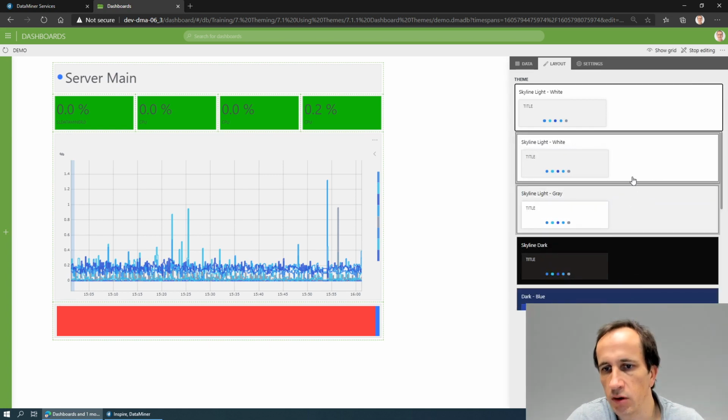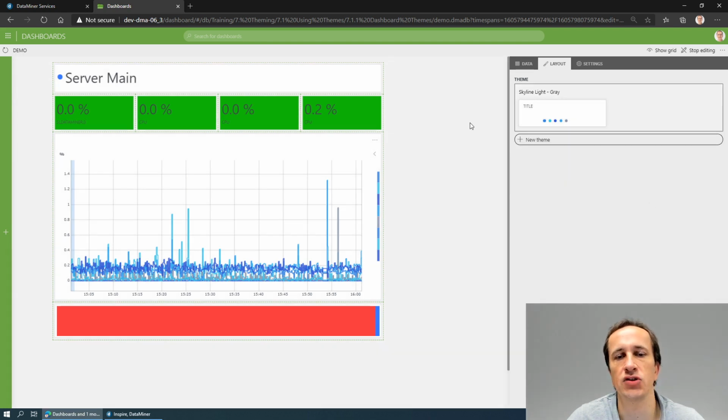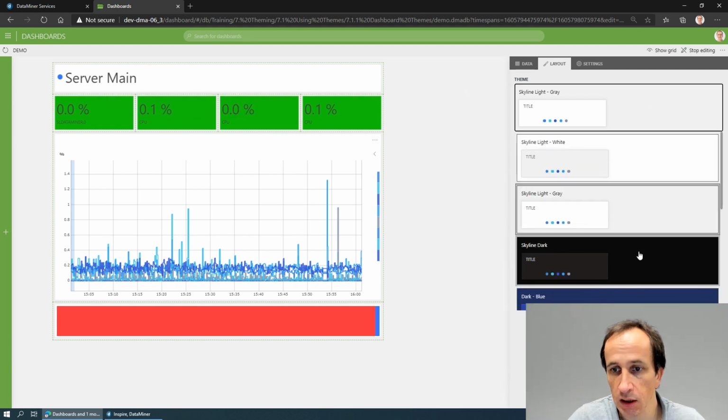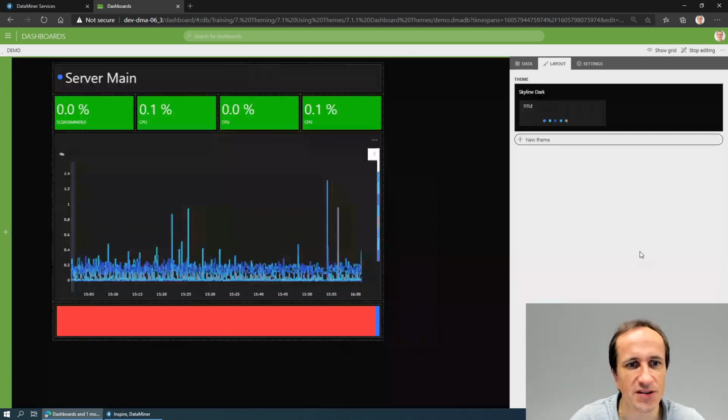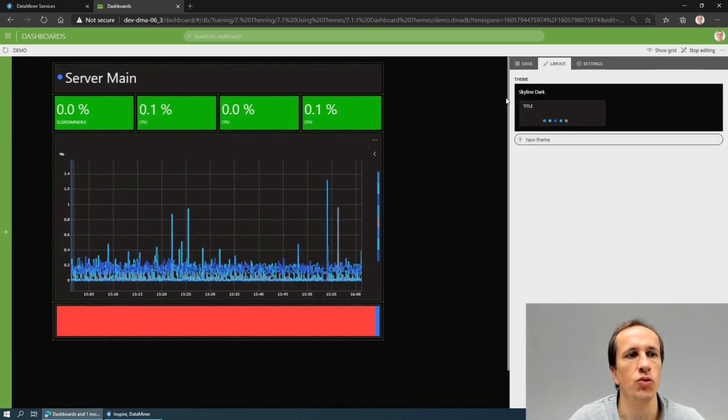You see you have a preview of the different themes with the background and the component. So if we change that to another theme, you can see that the background changes to gray and the background of the components change to white. If we change to a dark theme, the change will be more visible, of course, and then we end up with a nice dark dashboard.